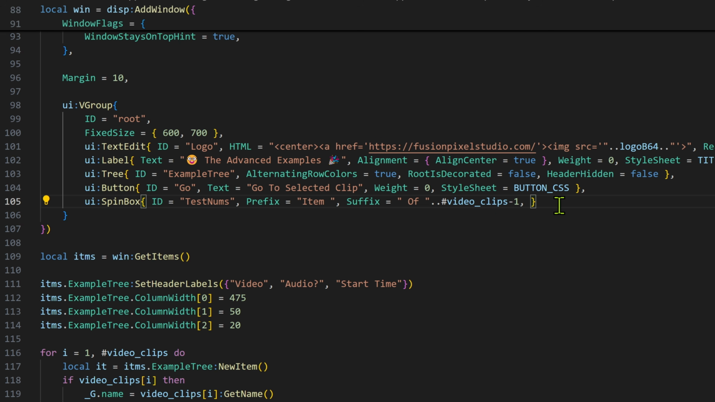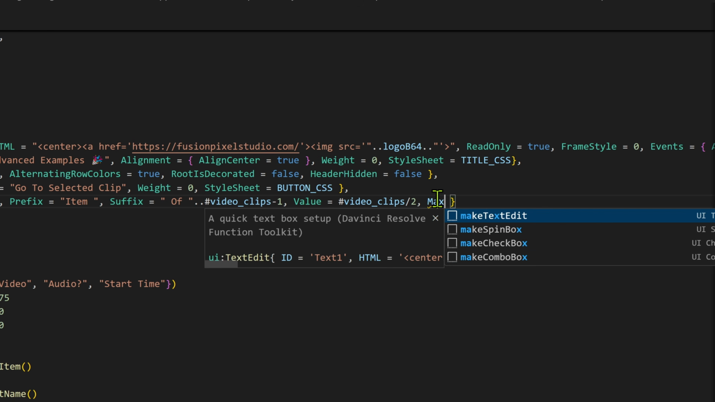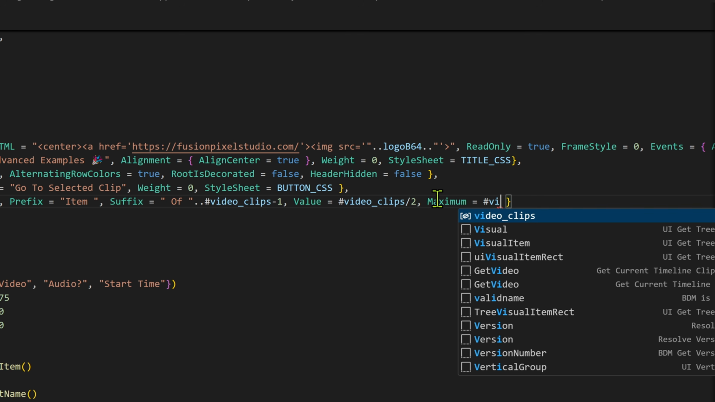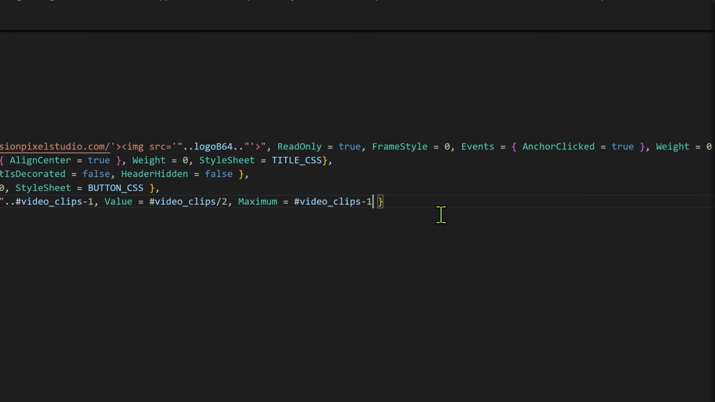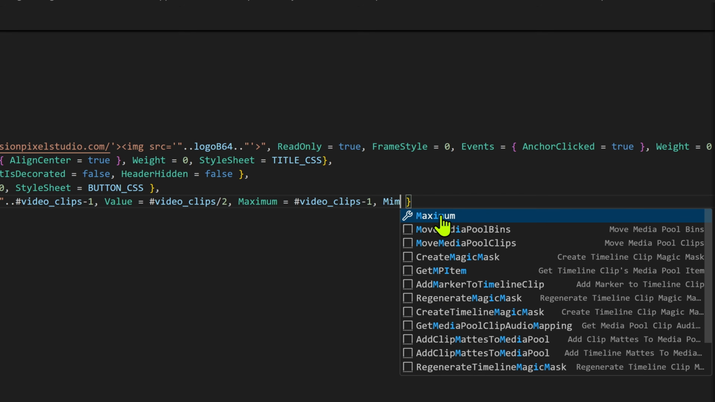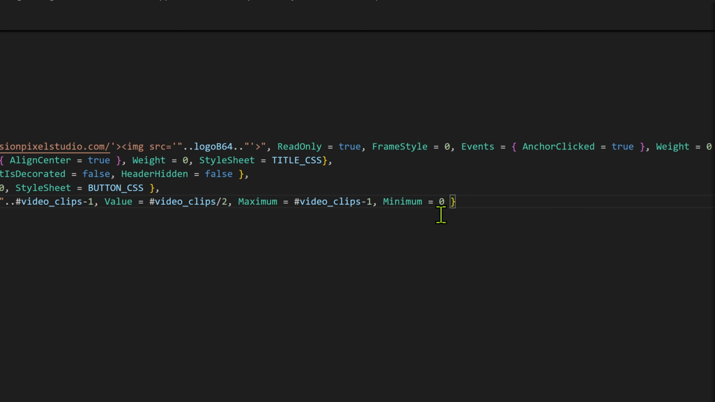But if we now take the next step and add in a value, we can add a value that is equal to the number of video clips divided by 2. So the value, which is just whatever the default number is, is going to be equal to half of the amount of video clips on our timeline. And then we want the maximum to be equal to the number of video clips, once again minus 1, because that's how it's laid out in the table. And minimum is going to be equal to 0. It's not going to be read-only, so we make that equal to false.